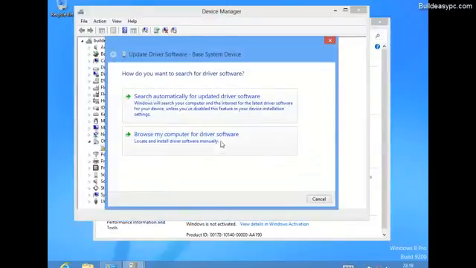Now you'll be given an option. How do you want to search for your driver? Search automatically for updated driver software, or browse my computer for the driver software. So if you downloaded the driver from the manufacturer's website, you can just browse to my computer and select the files. Alternatively, you can search online and see if Windows 8 can find the drivers for you automatically.